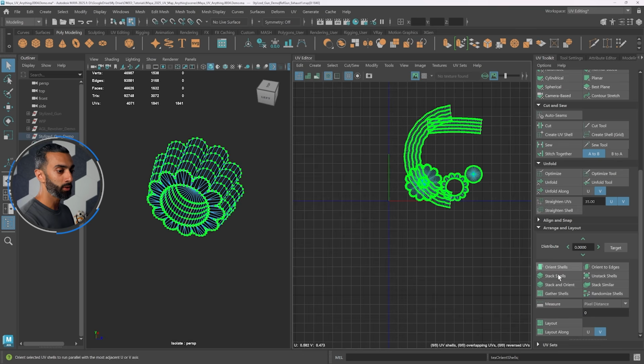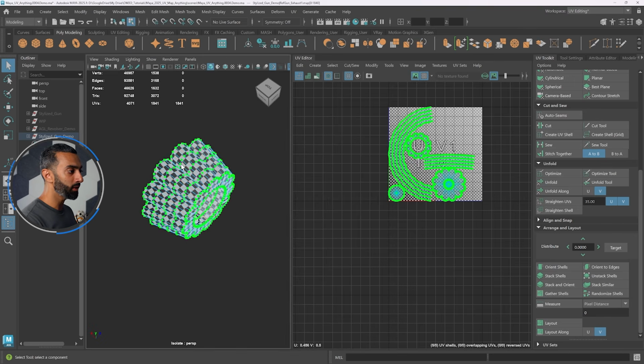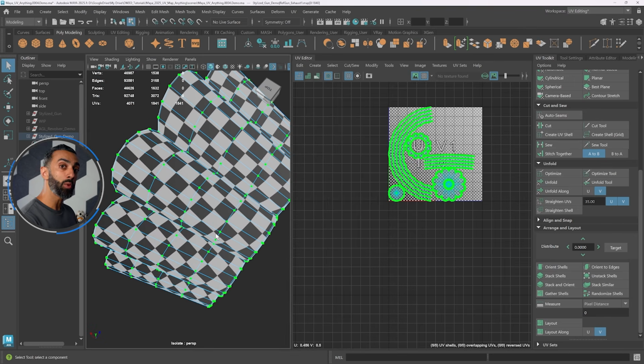So if I orient and then lay out, we can see that our grid looks okay, but maybe we want it to be nice and straight and nice and even. And on top of that, having it like this semicircle is going to take up a lot more UV space, which we don't want. And having it laid out flat is actually going to make it a lot easier.